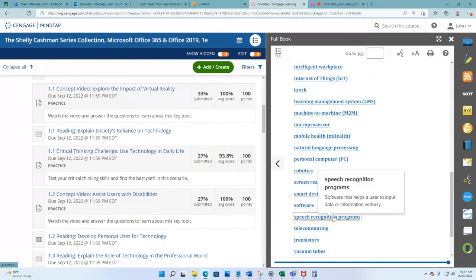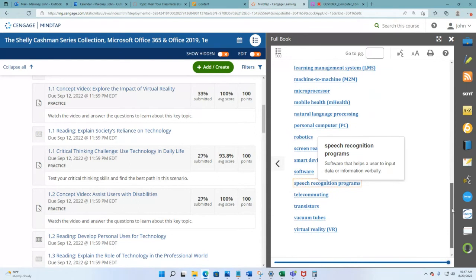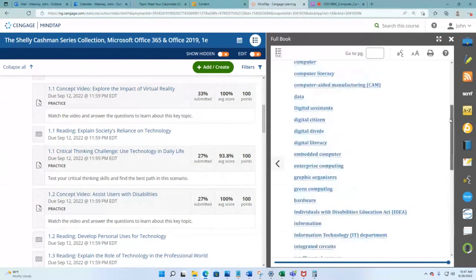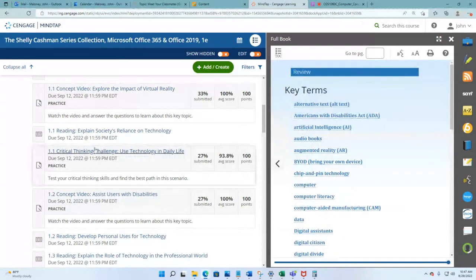Speech recognition. This is part of things like ADA, software that helps a user to input data or information verbally. A lot of people cannot type. They can't use a keyboard. So they need speech recognition software programs. And as part of ADA, that's the case. All right. So, all these things are terms that will help you.